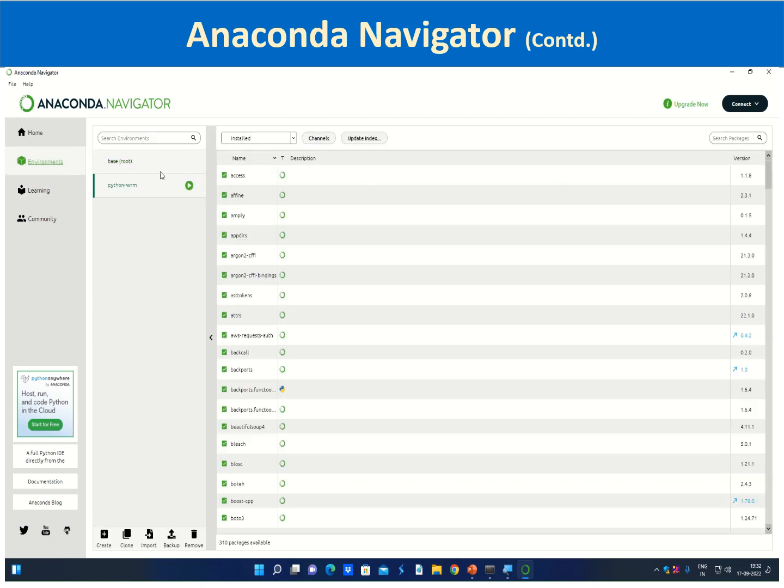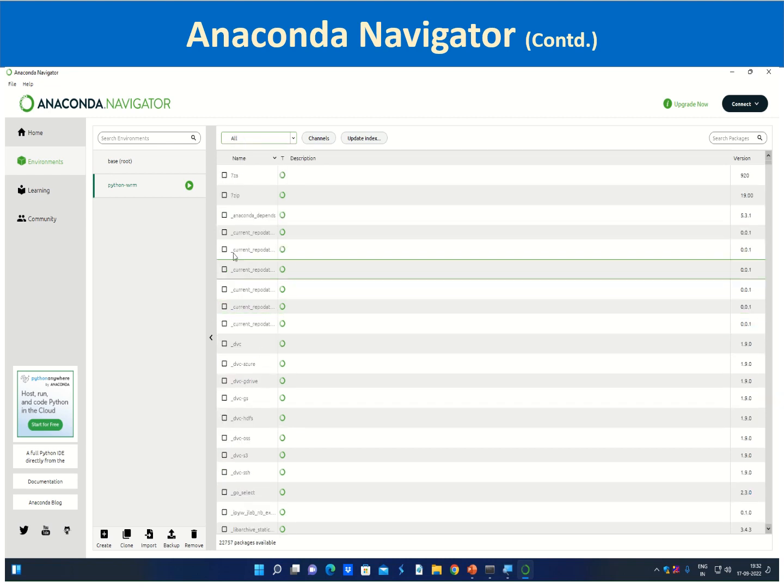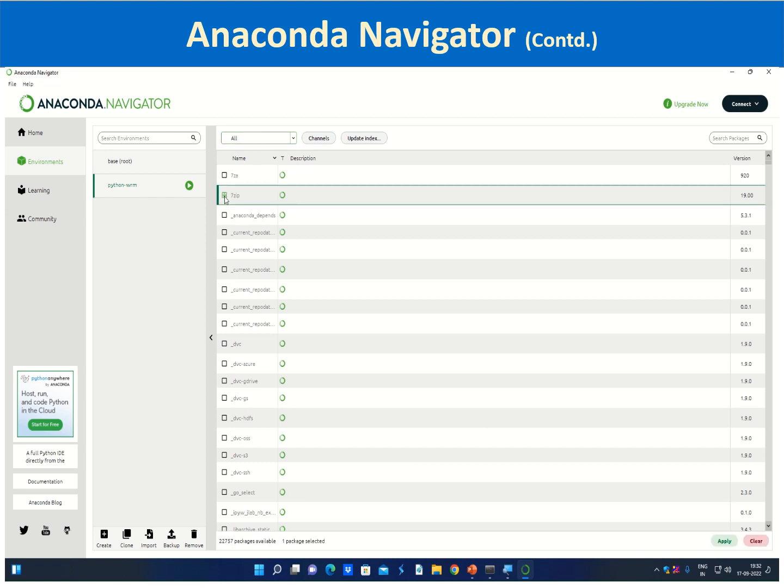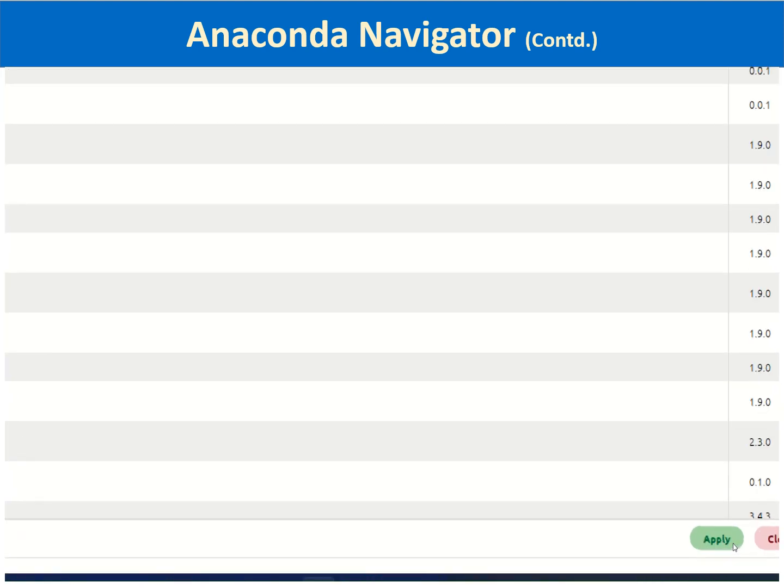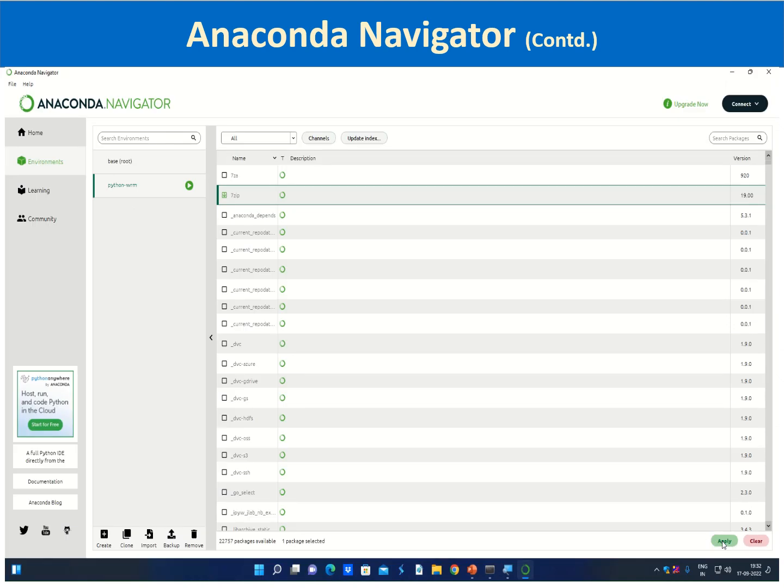When in the environment, if you want to install any new package, that can be done through Conda installer, or that can also be done here. You can check the option of all packages. The unchecked boxes are those packages which are not installed. Now you can check any package that you want to be installed in this Python-WRM environment, and then press apply here, which will install this package in this environment of Python-WRM.